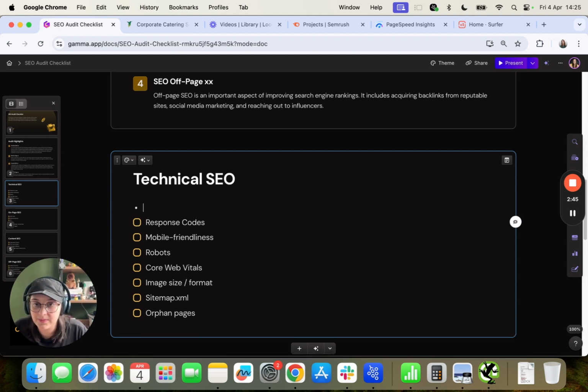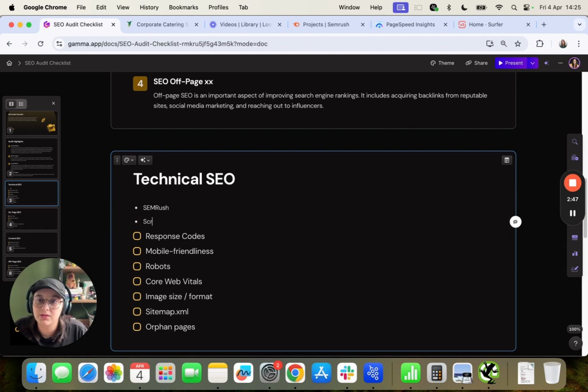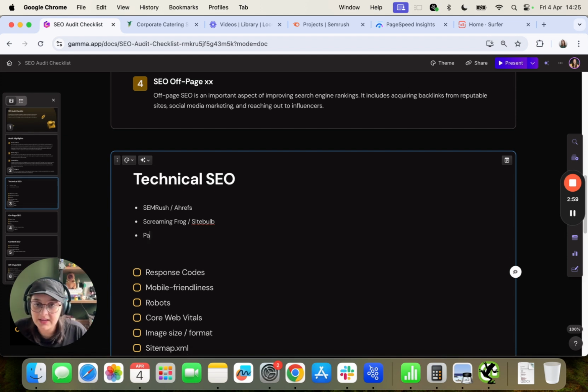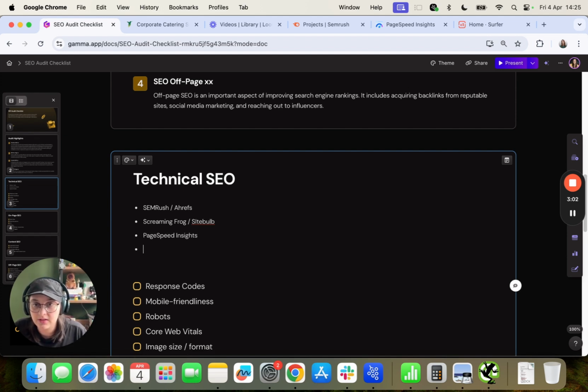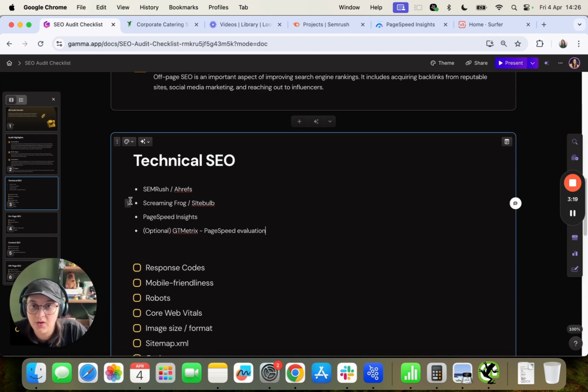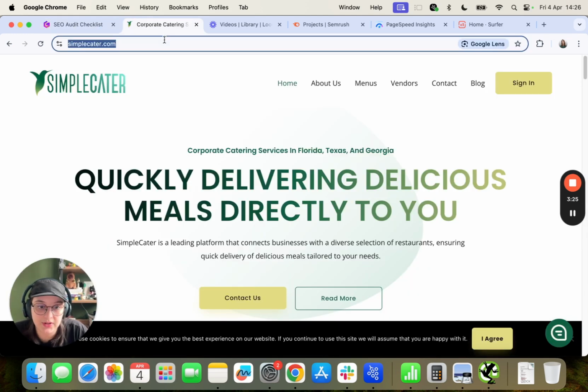Essentially SEMrush, Screaming Frog, or you could use Sitebulb if that's your preference. Same goes over here like SEMrush or Ahrefs. And then PageSpeed Insights. Optional, but sometimes it is interesting for you, GTmetrix. This is more like on PageSpeed evaluation, right? So these are the 80-20 that you need to at least have a high-level understanding of the technical SEO on your website, and I will show you how I would do it with this sample website over here.